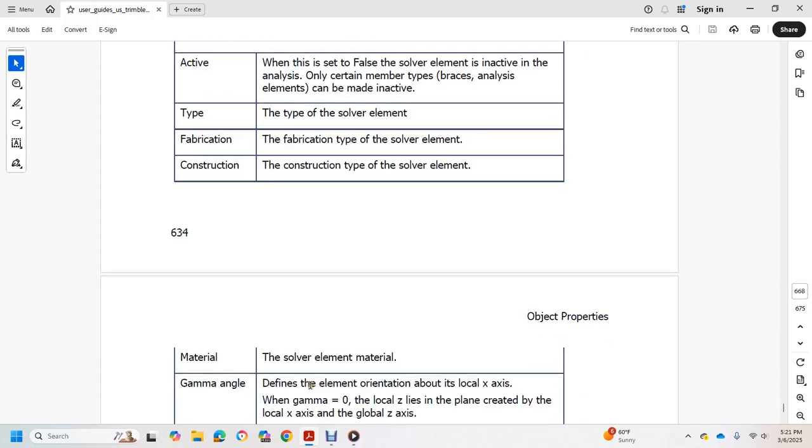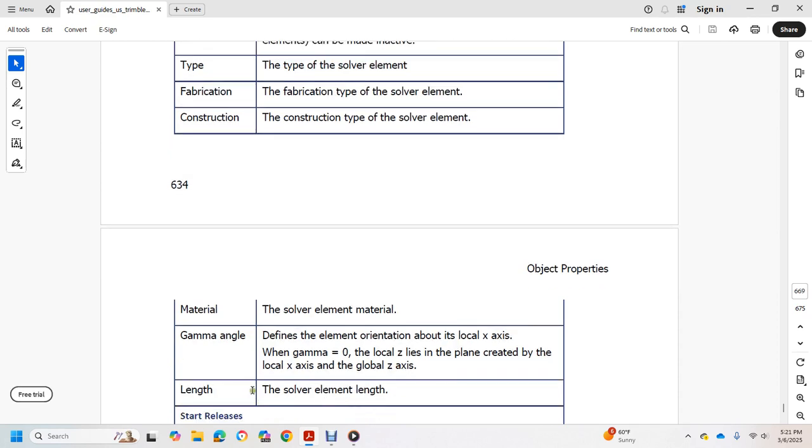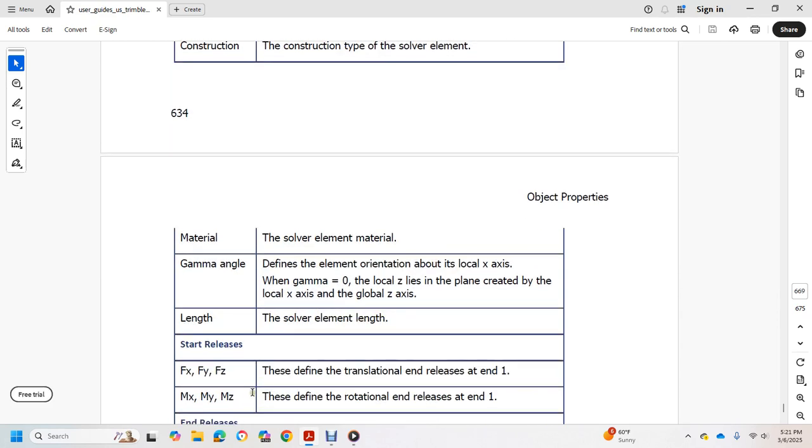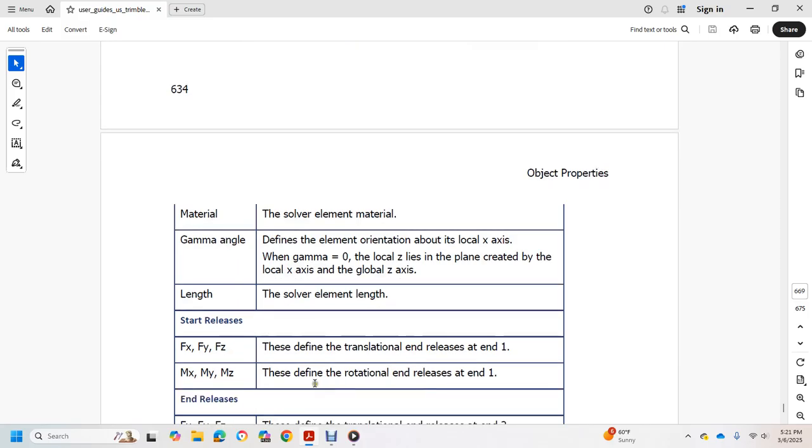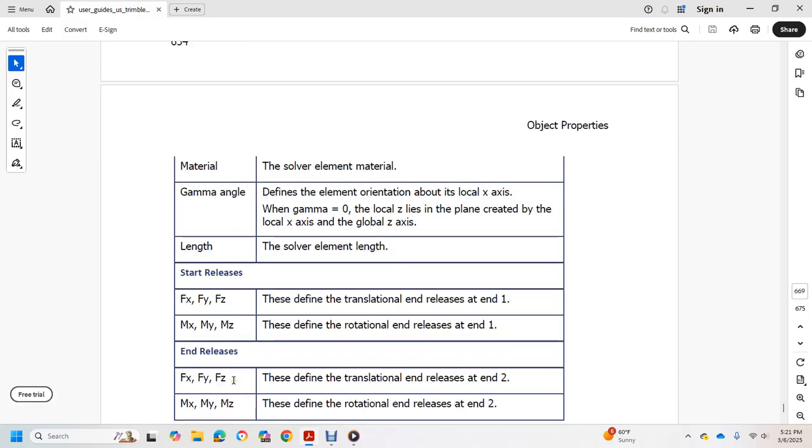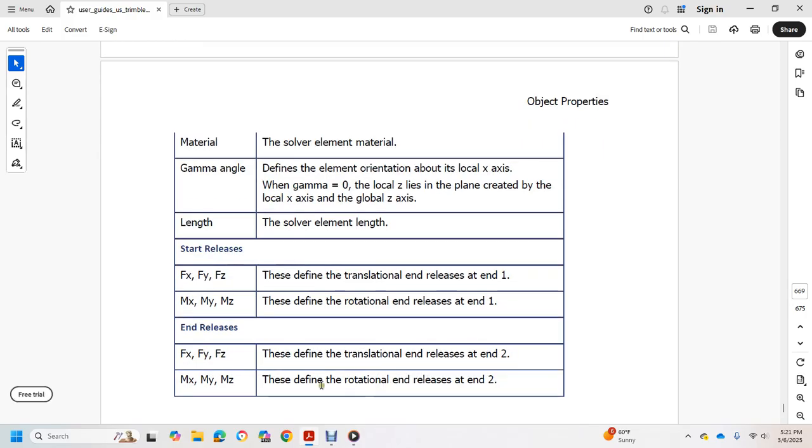Material is the solver element material. Gamma angle defines the element orientation; local active with gamma 0. Local z lies in the plane created with local x and the global z axis. Length is the solver element length. Start release Fx, Fy, Fz define the translational release at n1. Mx, My, Mz define the rotational release at n1. End release Fx, Fy, Fz define the translational release at n2. Mx, My, Mz define the rotational release at n2.